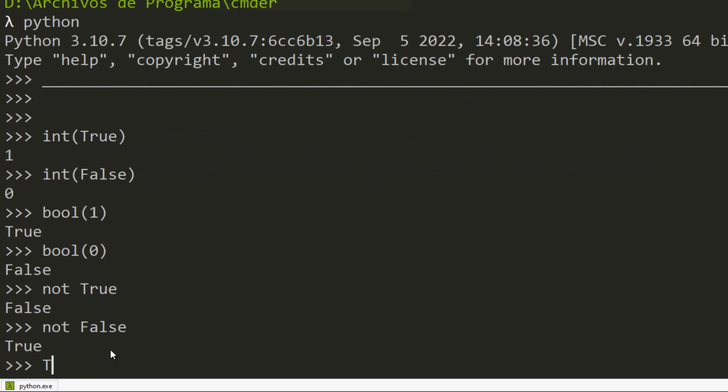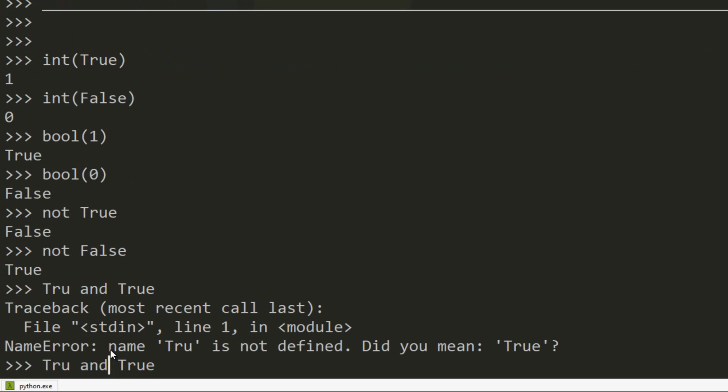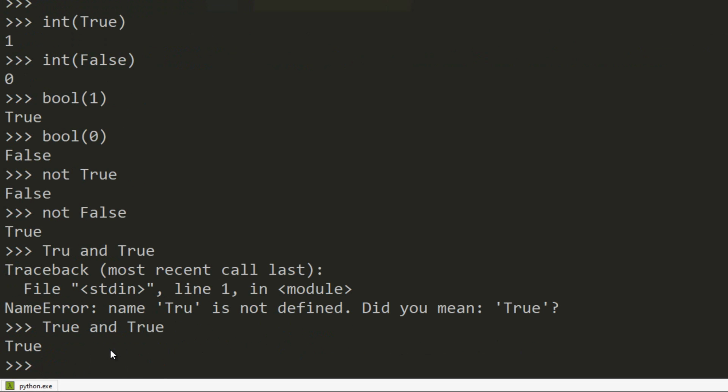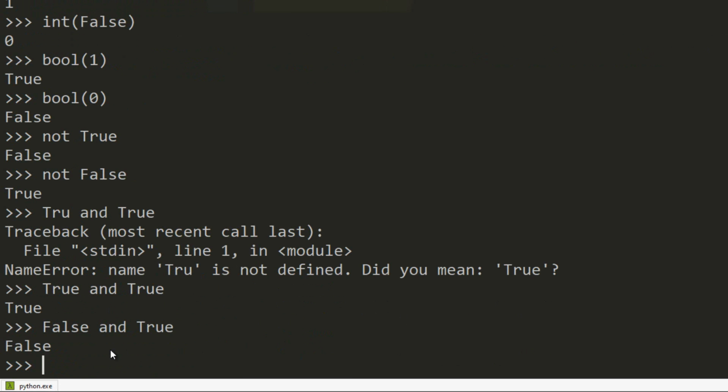I will say True and True. It will return True. You say False and True, it will return False.